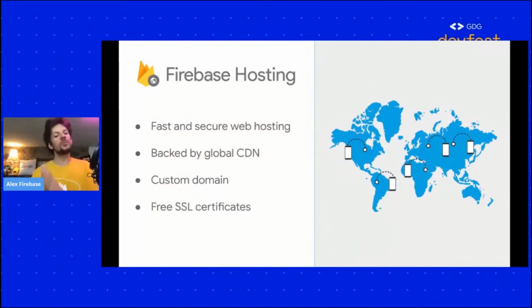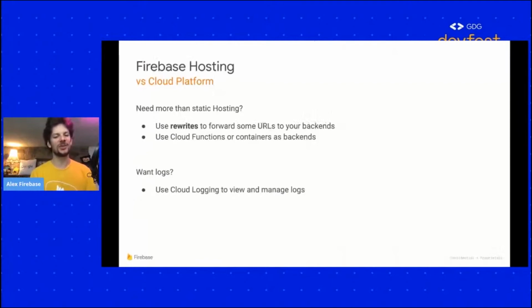Okay, let's move to something that's hopefully simpler, hosting. It's what it sounds like. It's fast, it's secure, it's distributed with a global content delivery network. It offers free SSL certificates. Hey, and you can use your own domain. That's a pretty neat offering. One flaw is that it does not provide out of the box any kind of dynamic page generation other than just allowing you to forward your request through rewrites.